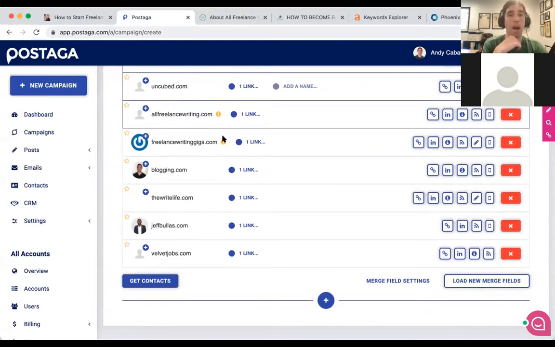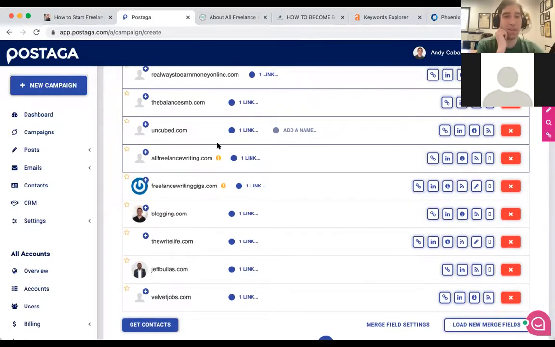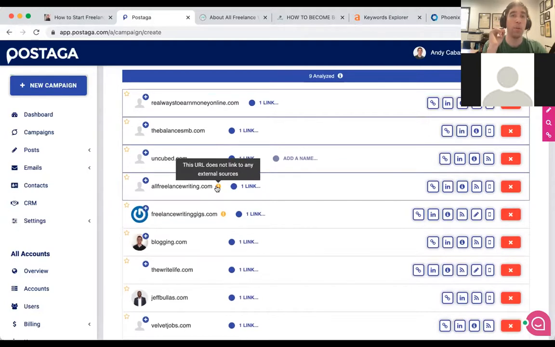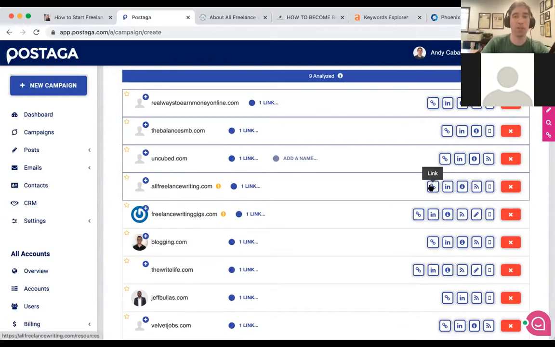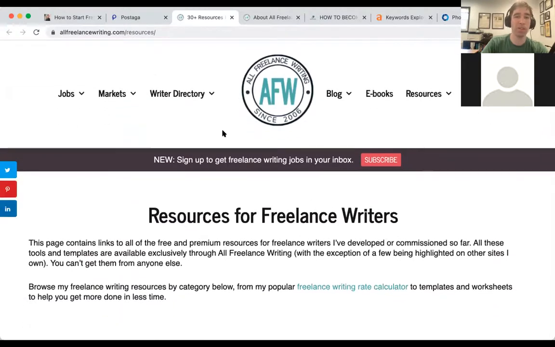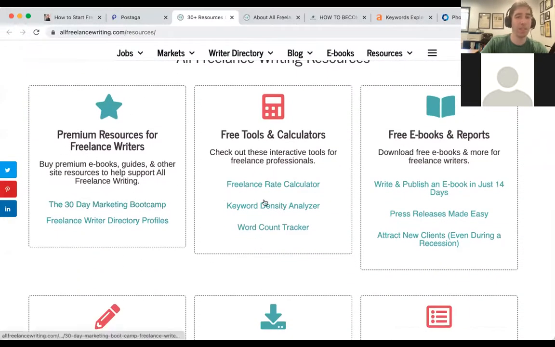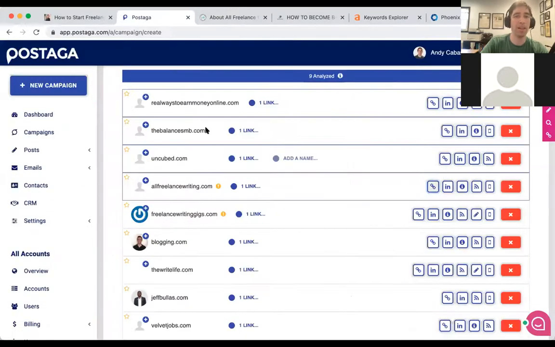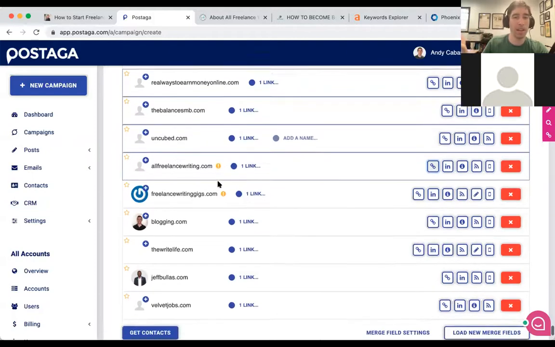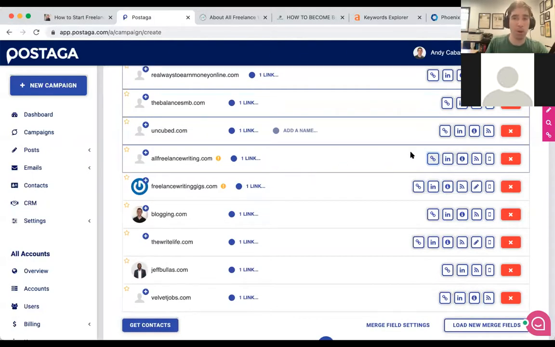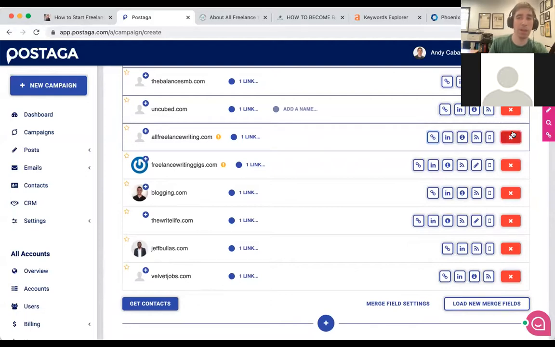And there we go. One thing I was going to skip, but I just remembered. With resource articles in particular, I'm going to want to find resource articles that link out to other websites, right? Where they're sharing links to other content from brands like ours. But sometimes people's resource pages only share links to resources on their own websites. That's a situation that we have here. These are all links on their own site. So Postaga lets us know this URL does not link to any external sources. So it's probably not worth our time to reach out to them, because what are the chances that these people are going to link out to us from their resource page? So I'm going to exclude that one.